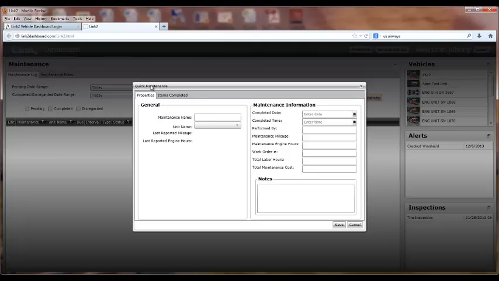Here you're presented with the Quick Maintenance window and the Properties tab, where you can enter the maintenance name that was performed and the unit that it was performed on, and this will show you the last reported mileage and the last reported engine hours for the vehicle. Simply fill out the maintenance information here: date completed, time completed, who it was performed by, the maintenance mileage, a work order number if applicable, and total labor hours and maintenance costs spent if known. Finally, there's a section at the bottom where you can put additional notes about what maintenance was performed on the vehicle.